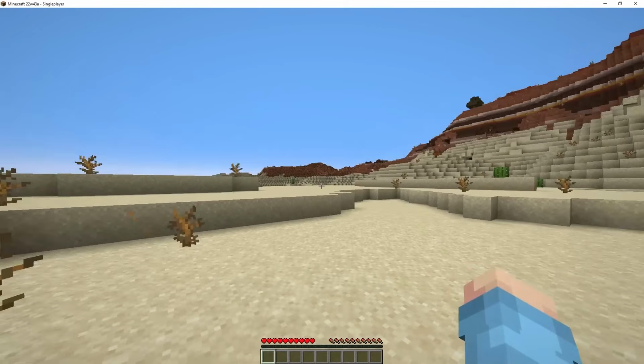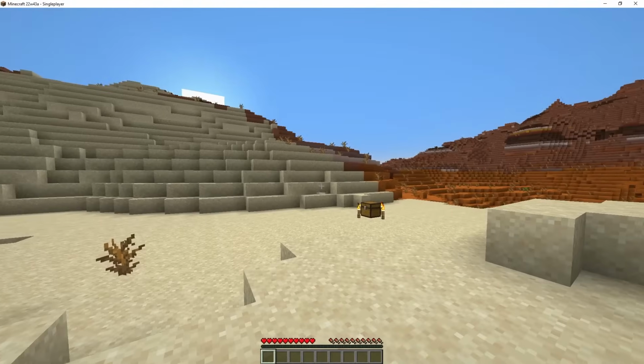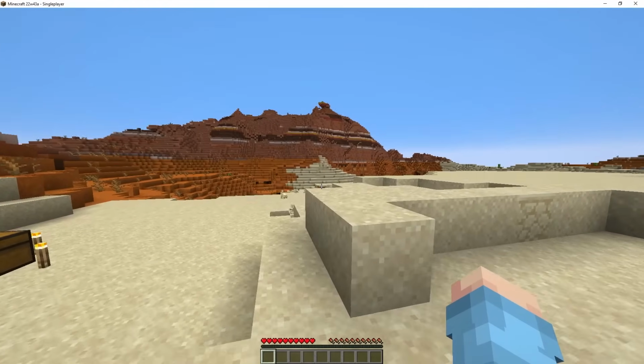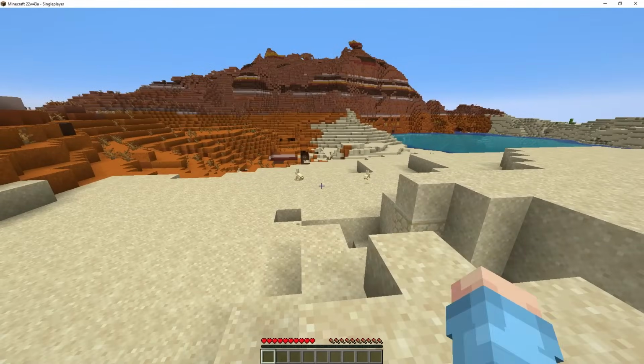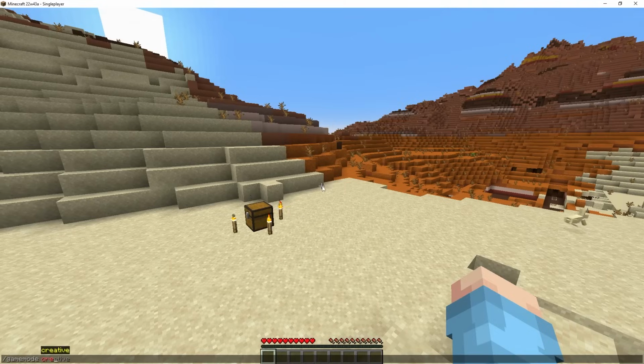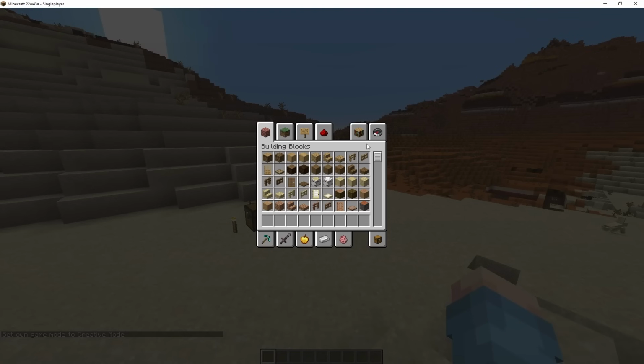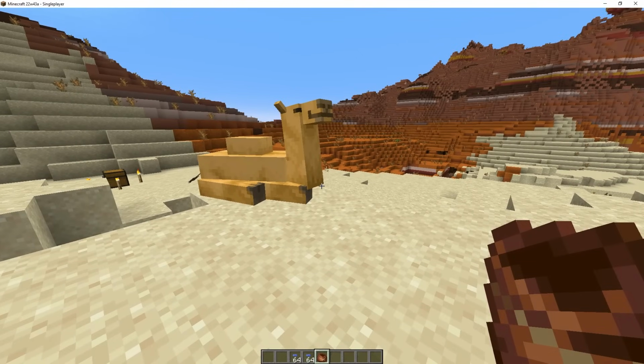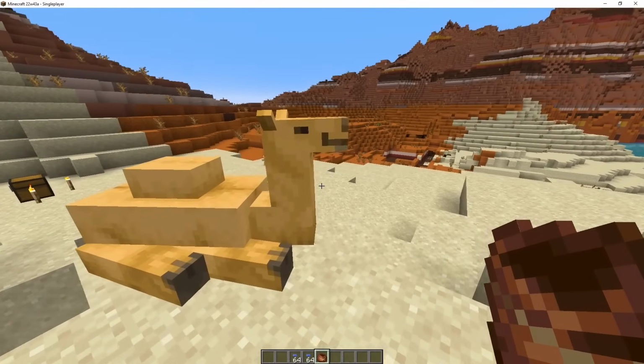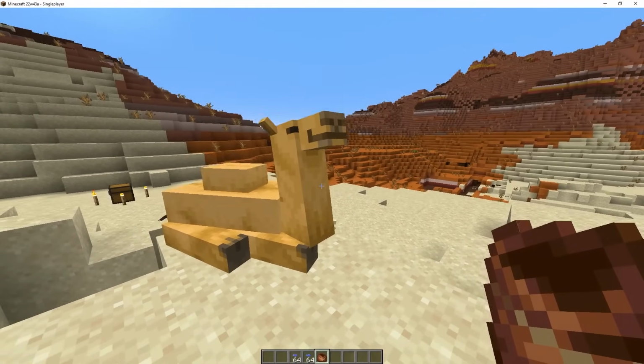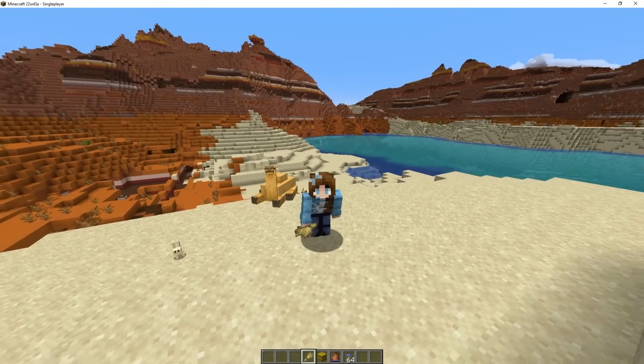I am in a mesa. There's a bonus chest over here. It is beautiful. Oh, look at the bunnies. But mainly, what do we want to find? We want to check out camels and bundles. Hi, buddy. How you doing? He's so happy. He is so stinking cute.